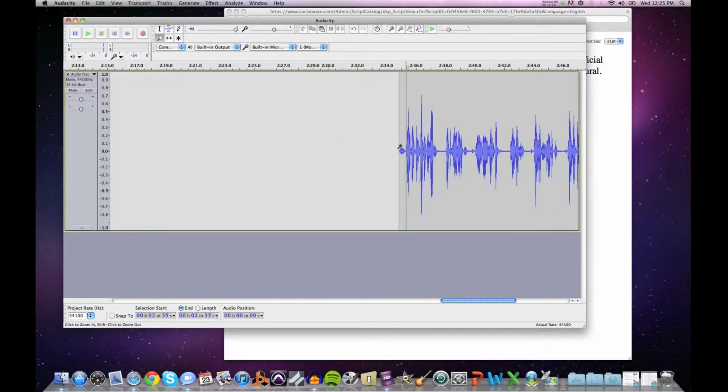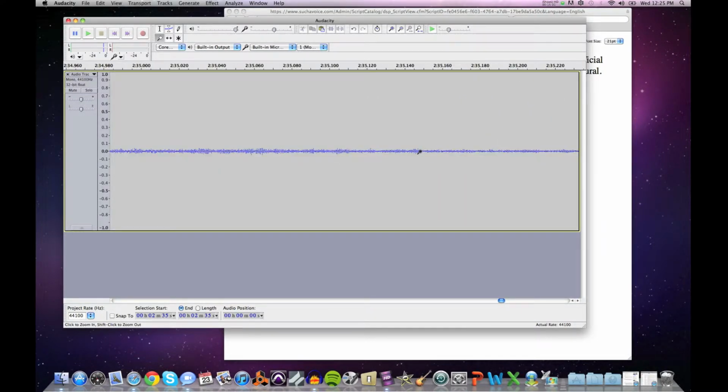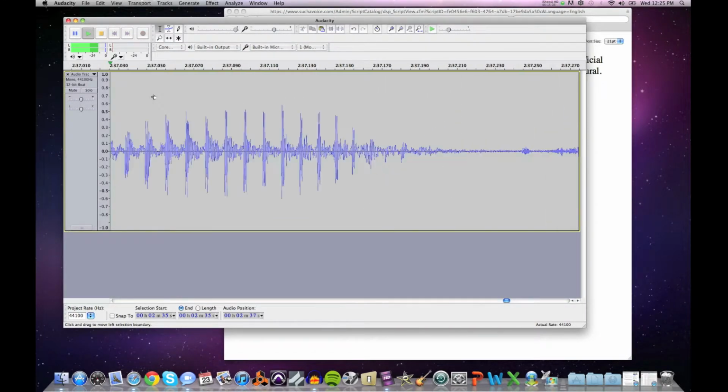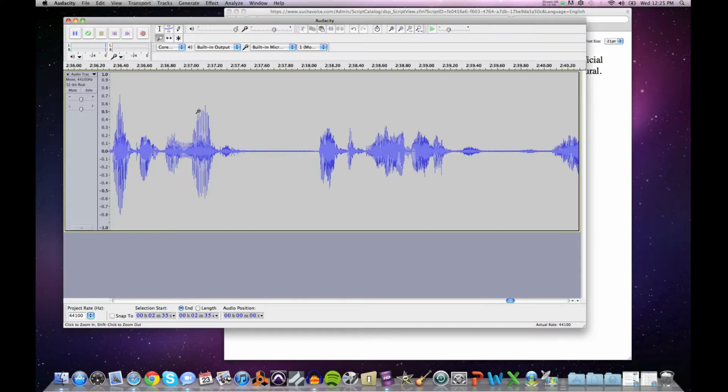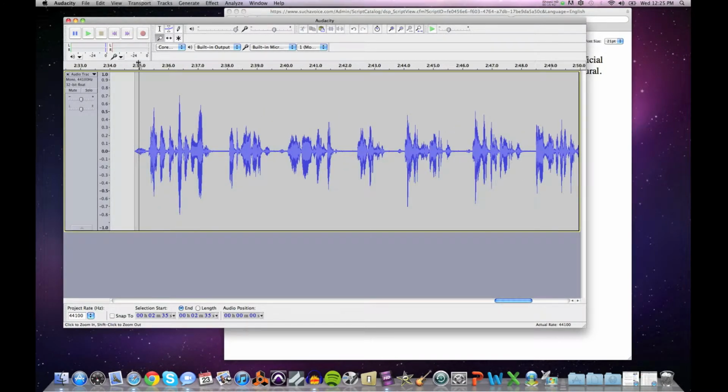And that's the benefit of zooming in and out. If you zoom in really close and you play it, it's really hard to keep track of where you are. That's why you want to make sure you zoom out so you don't lose track of where you are. But this is the place we're going to really focus on.